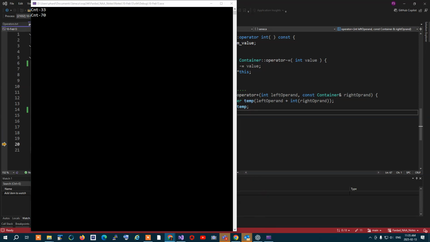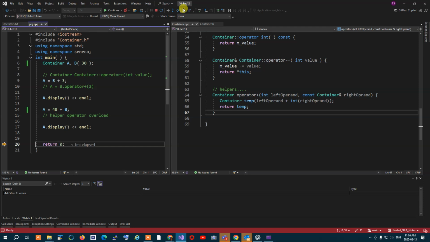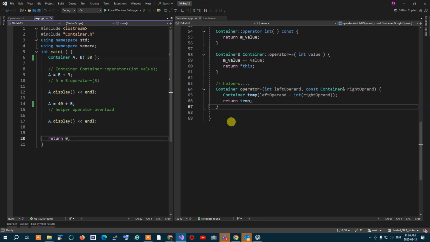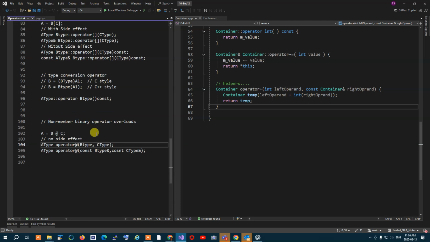Are we okay with this? So this was the case in which we had an integer at left side. So when do we write helper operators? Non-member binary operator overloads. We write these in 2 cases only.